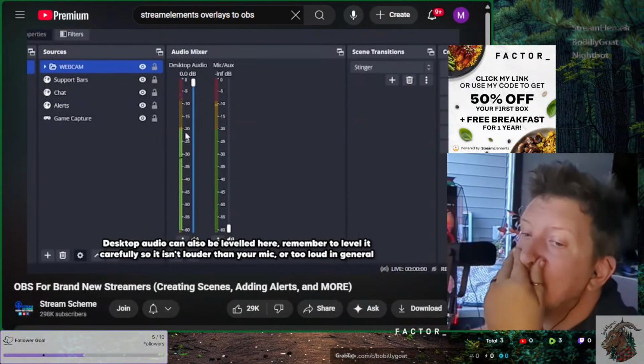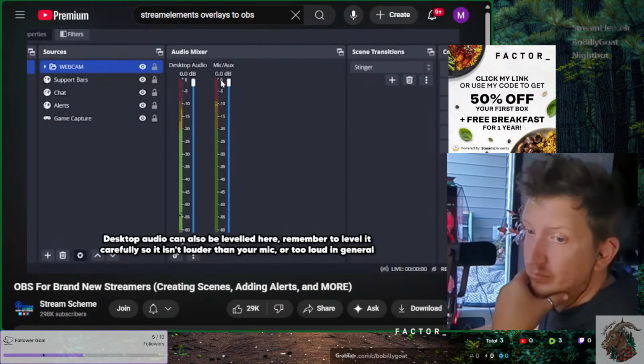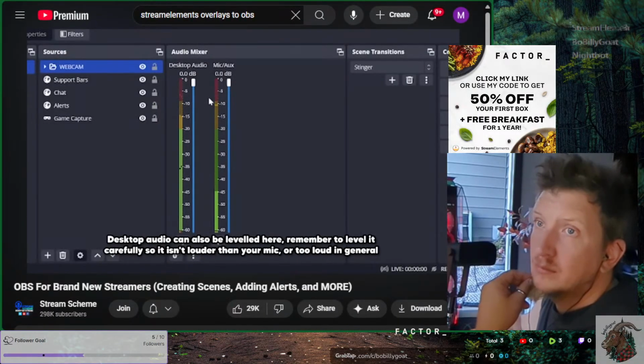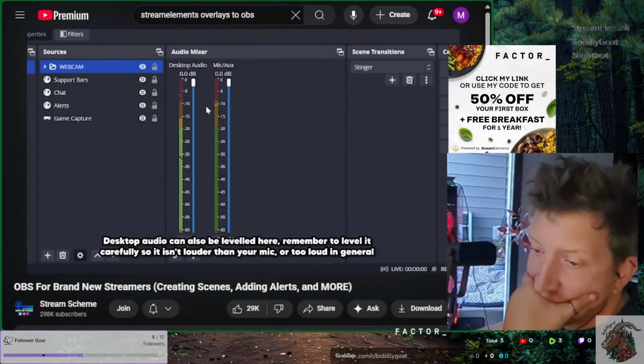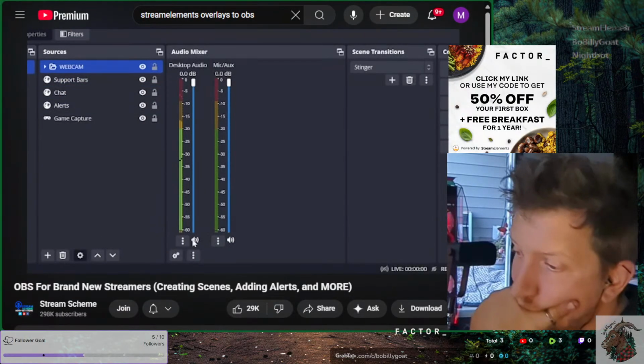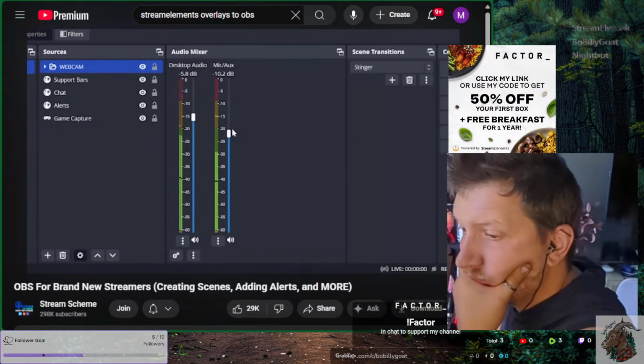And any audio that we can hear on our computer is usually being picked up by our desktop audio. So if we're playing music, that is being picked up there. Playing a game, it should be there as well. And if we send a test alert to our alerts, they'll be here as well. To mute our microphone or desktop audio, we click this little button here on screen, and to lower the volume, you can click and drag the actual level on your screen as well.